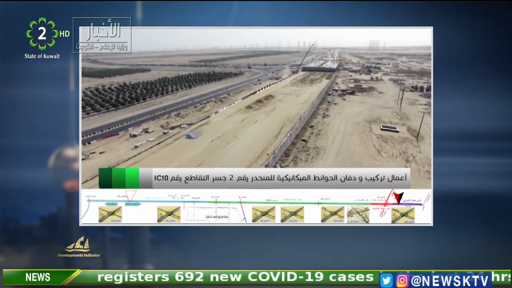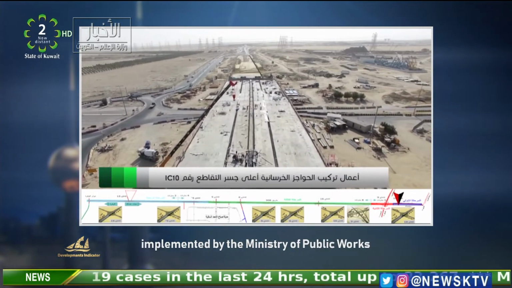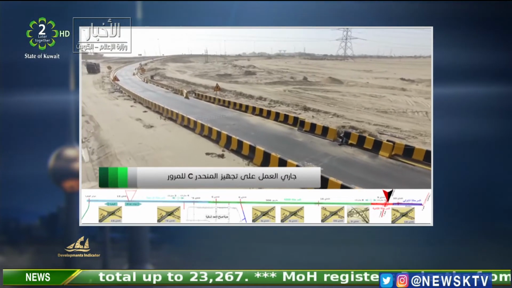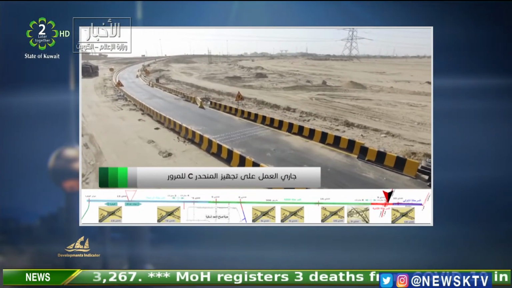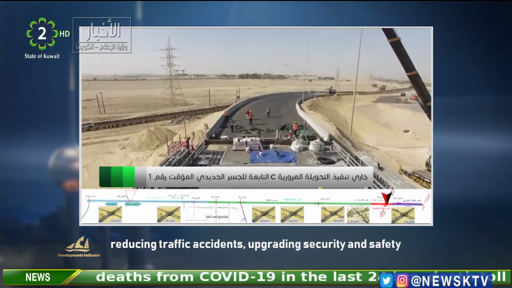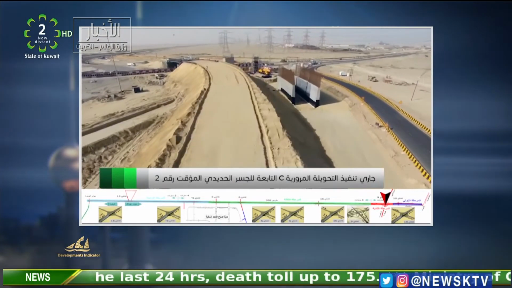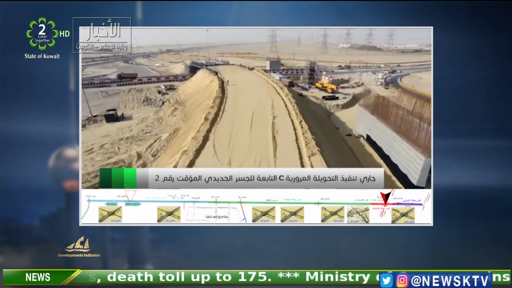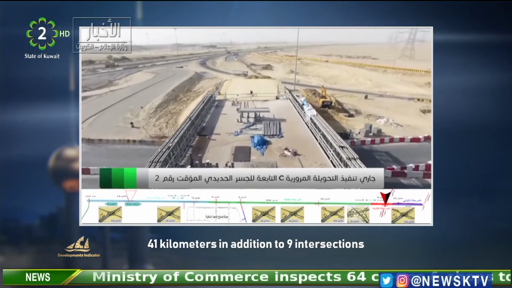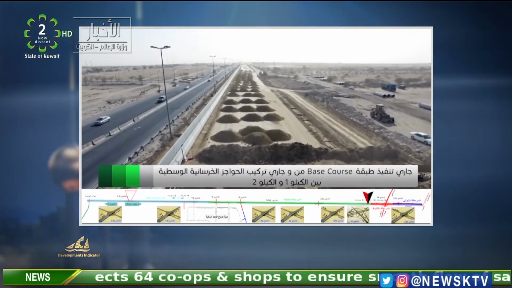The project comes within the framework of the projects implemented by the Ministry of Public Works in order to facilitate traffic for residents of Sabah Al Ahmed and Al Wafra. The project will contribute to reducing traffic accidents, upgrading security and safety, rehabilitating existing roads, and establishing modern roads according to the design criteria of highways. The total length of roads is 41 kilometers, in addition to 9 intersections, mostly of upper bridges, to facilitate traffic.